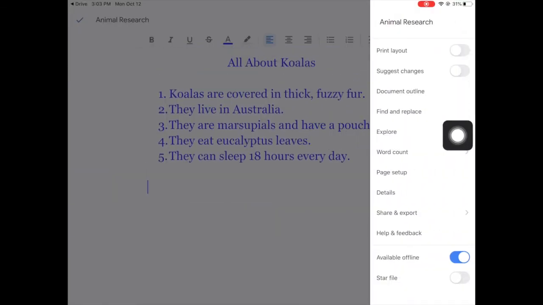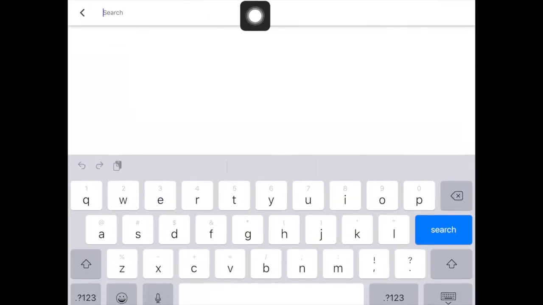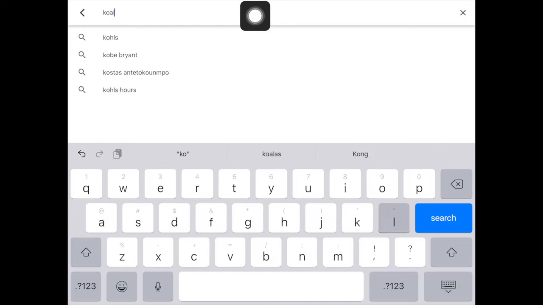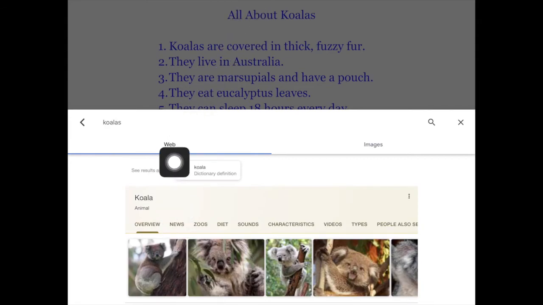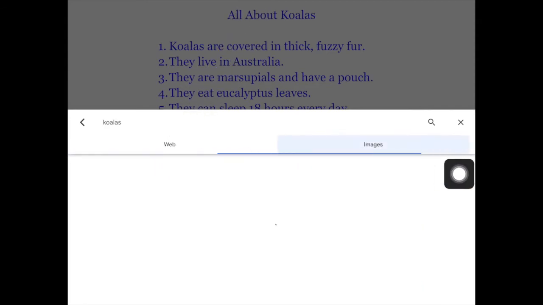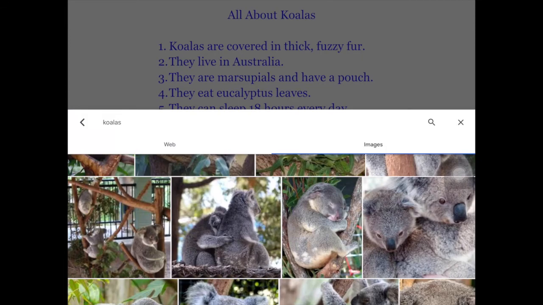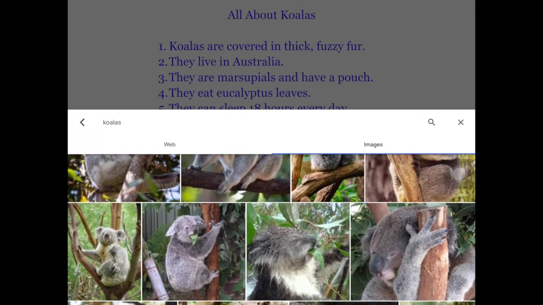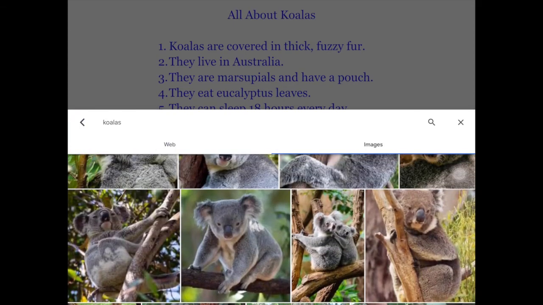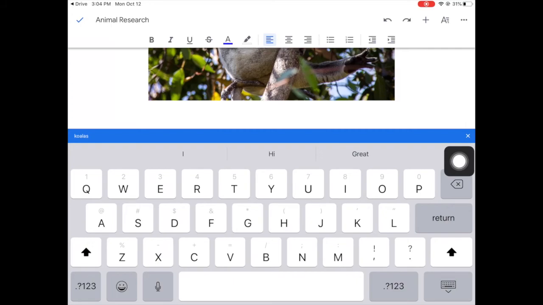All right, let's search for that image. 3 dots, explore. Now, right here in the search box, type in your animal. And there's 2 different tabs, the web tab or the images tab. We want to go over to the image tab and select an image. Oh, look at all these great images. I think I'm going to choose this one here. Shows them in the tree. And then go ahead and hit insert.